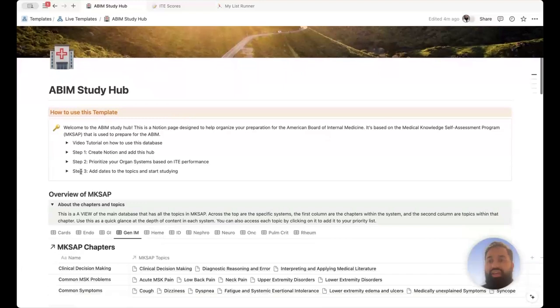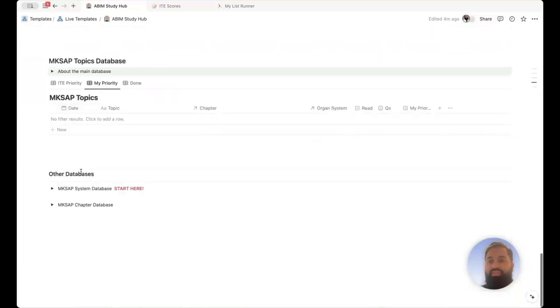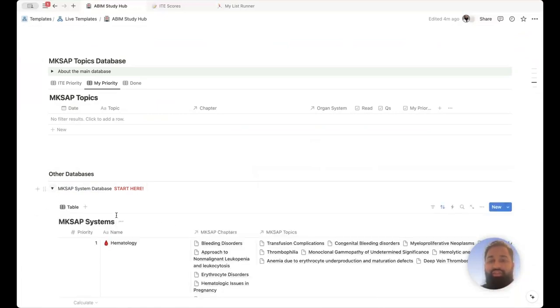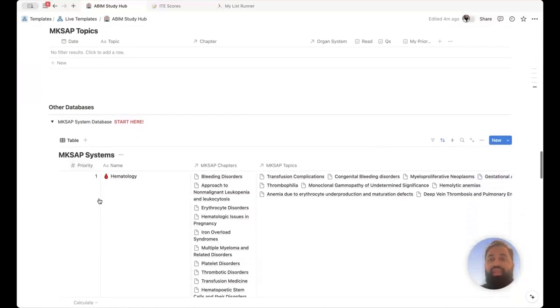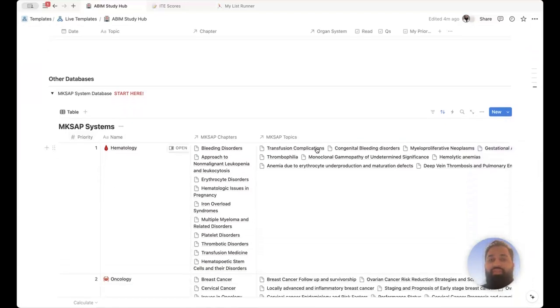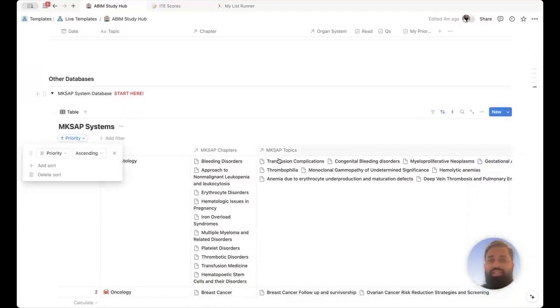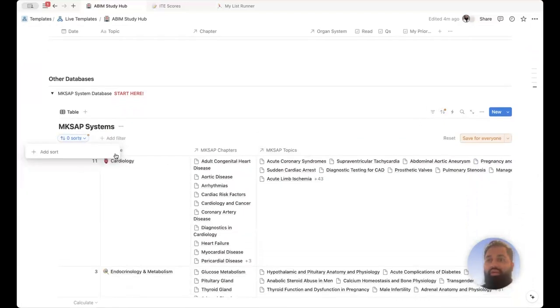And the way you do that is you go down to the very bottom where it says start here, and you click on this database, which is the MKSAP system database. Now, this entire template is based on one database that is viewed in different ways. So this is actually just the same database that you'll see over and over again. And essentially, I'm actually going to remove this sort for now, and save that for all of you.